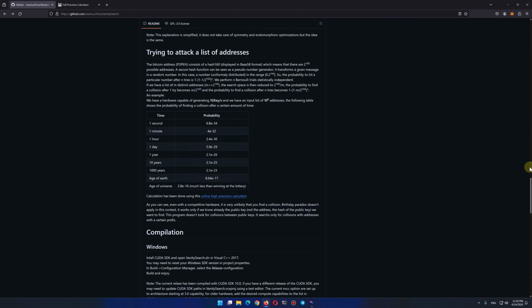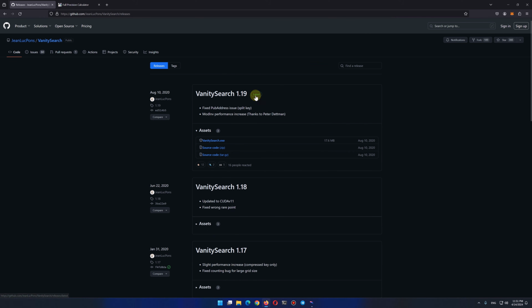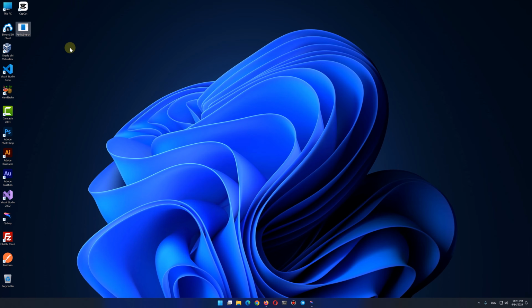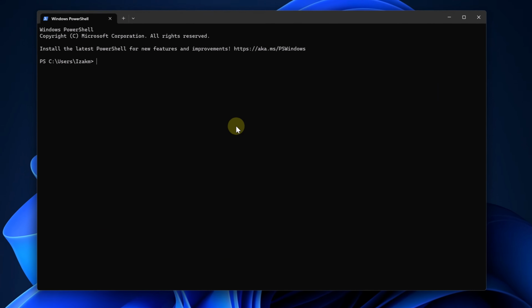The VanitySearch software is coded to generate custom Bitcoin wallet addresses, so we can use it for this purpose too. VanitySearch is open source and free software with a GPL v3 license. You can download its latest version from here. It does not come with a graphical user interface because it doesn't need it. So open your CMD and change your directory to where VanitySearch is located.